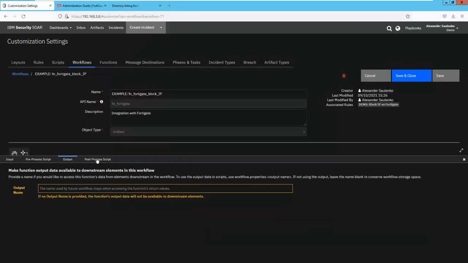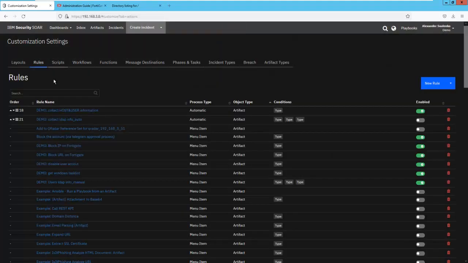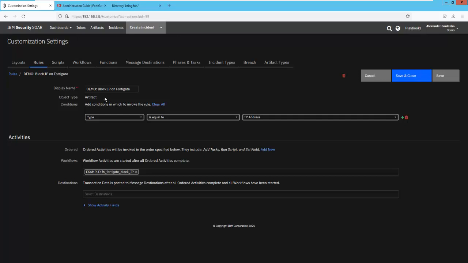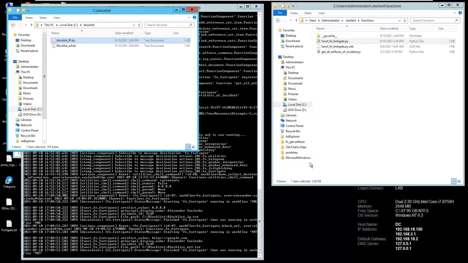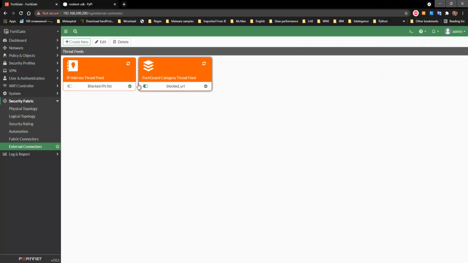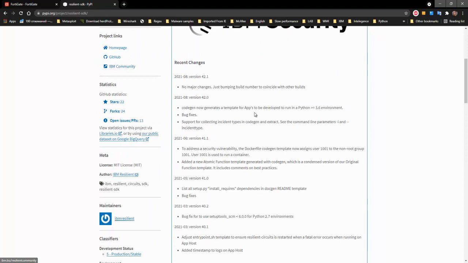I have nothing in output or post-process script, and of course the last step, you need to create a rule. For example, if we have artifact type is equal to IP address, please run my workflow. That's all from the preparation step, and the next step will be to create a template. You can read about this in Resilient SDK webpage on pypi.org.